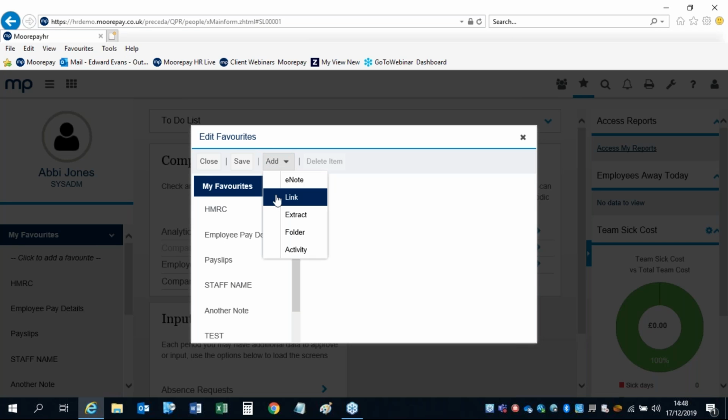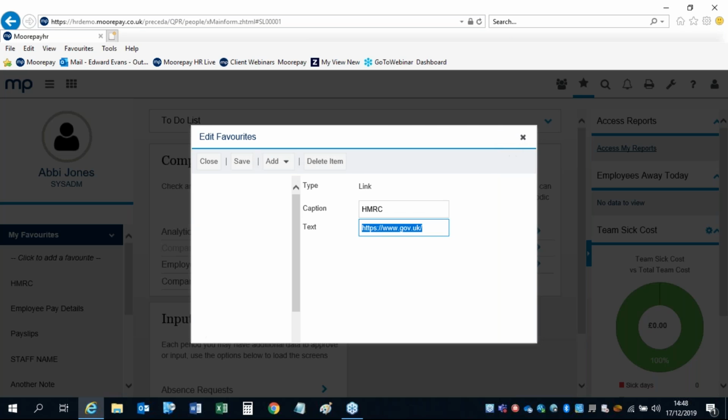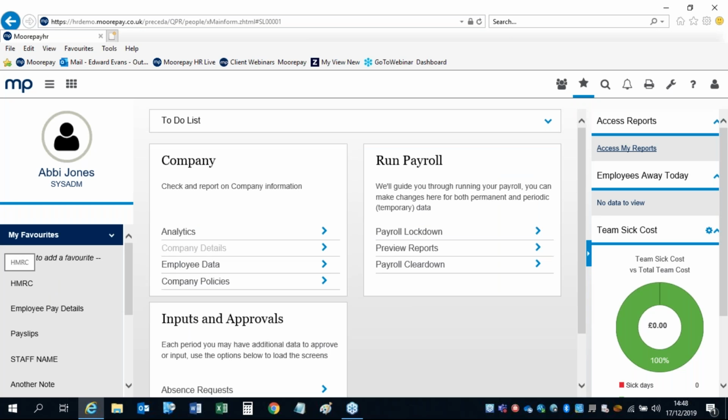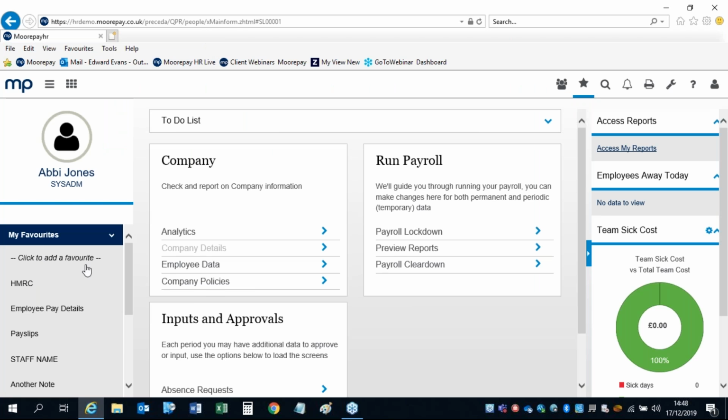So if you wanted to add a link, for instance, we have the HMRC one there, so you click on link and it would then bring this up. So all you do is you put your name in for the website in the caption, and then the address there, and then once you've saved it, you can click on the link. So we've got HMRC there, and it will just open the screen up for you. So again, nice and straightforward.